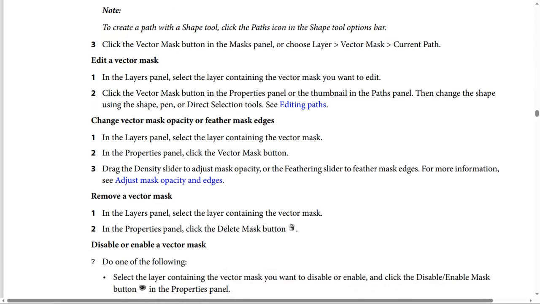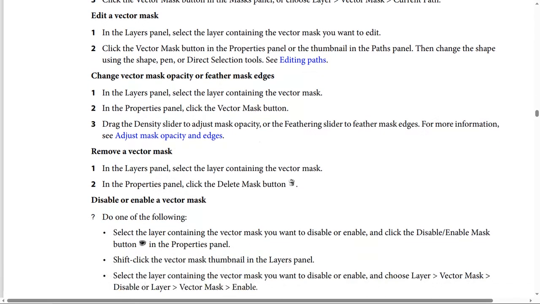How to remove a vector mask. Number 1. In the layers panel, select the layer containing the vector mask. Number 2. In the properties panel, click the delete mask button.